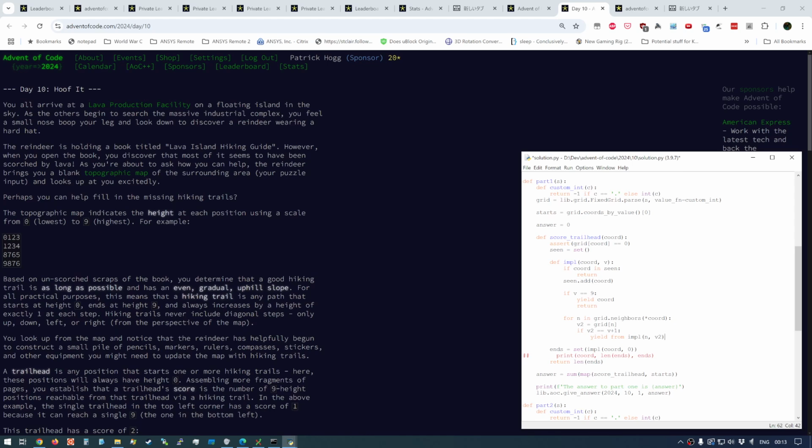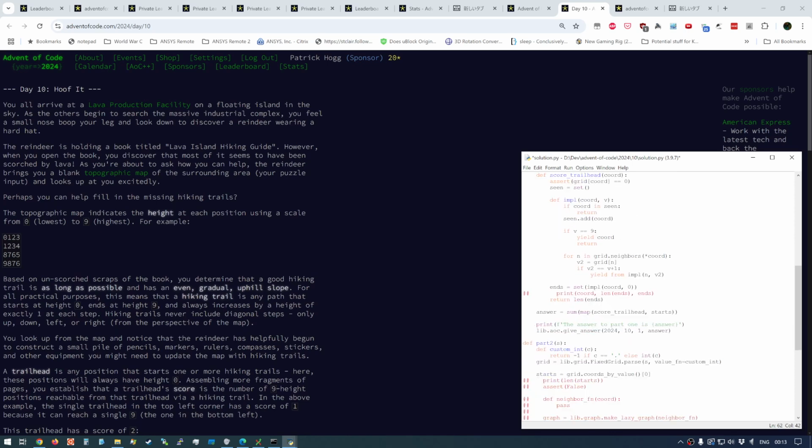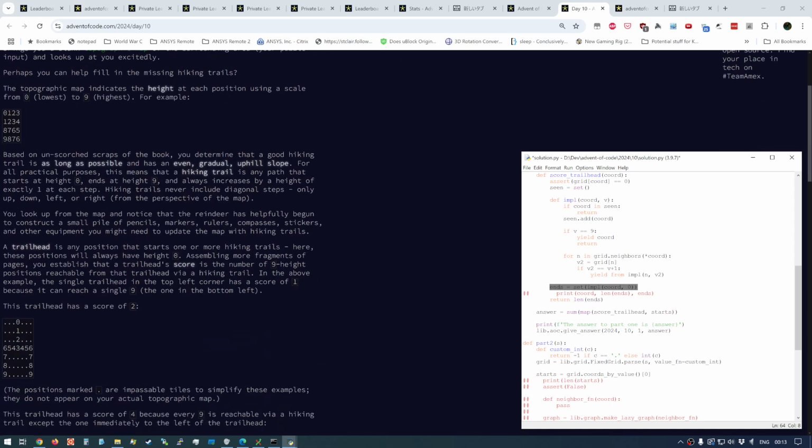I guess one advantage of recording this is I will be able to find how much time and probably be very sad. But yeah, once we get all the end coordinates, throw them into a set because we're just counting how many trail ends we can get to, and that's our score. Sum it up. We've got our answer for part 1.